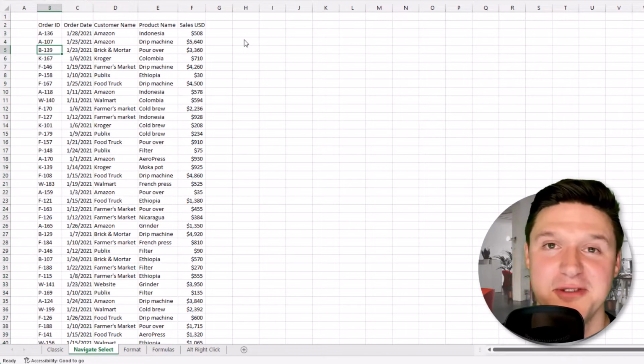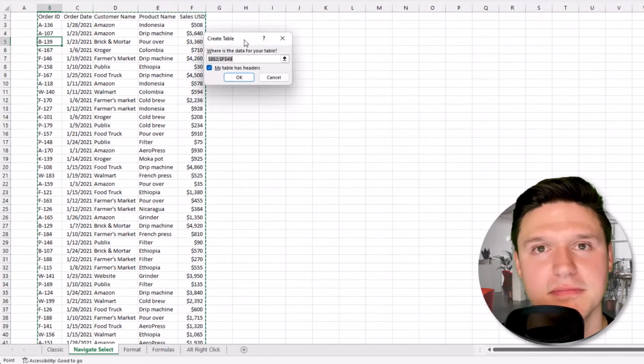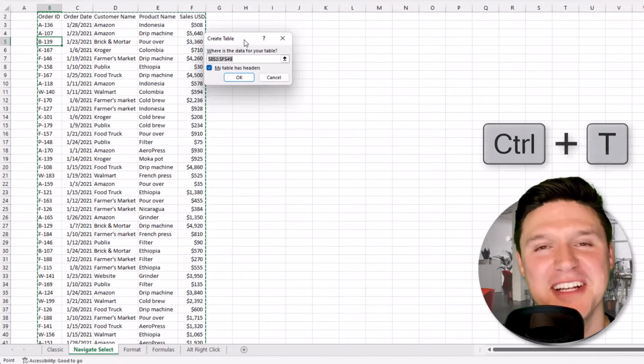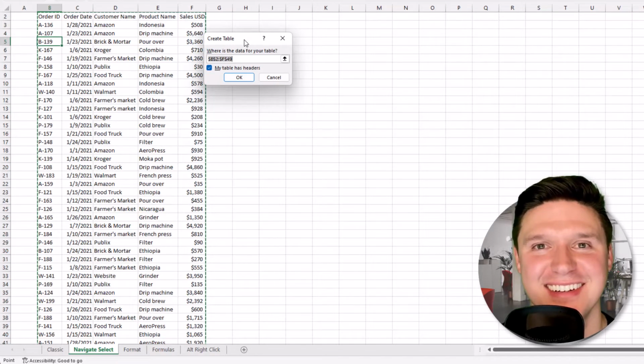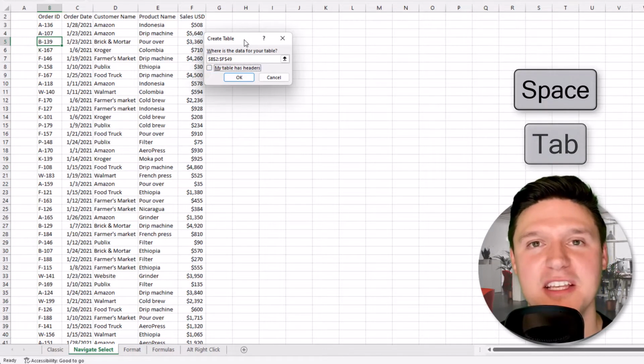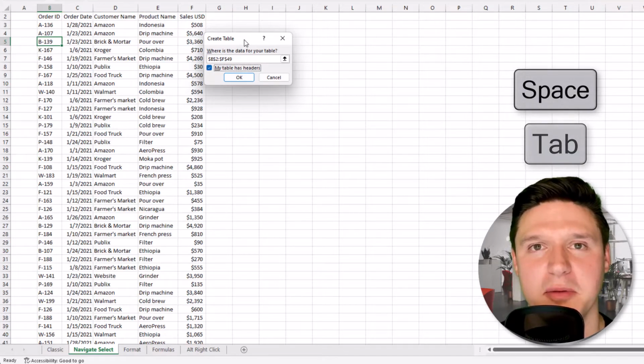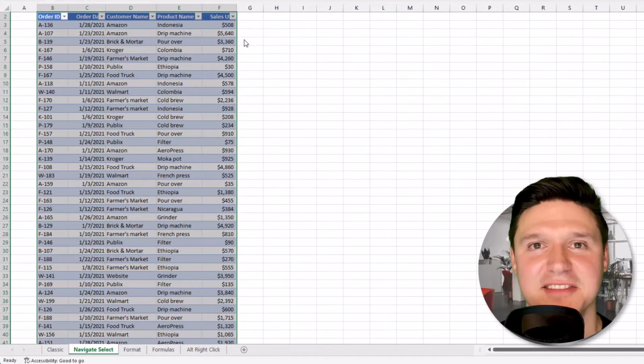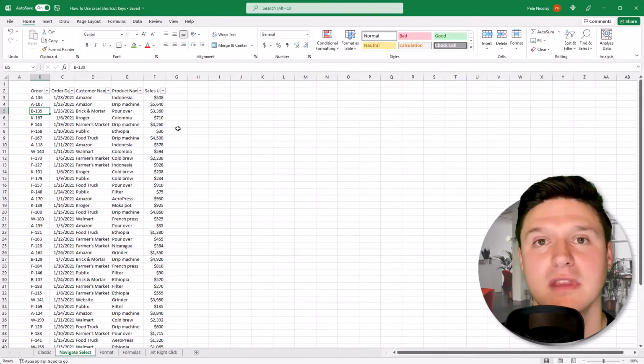If you like to use tables in Excel, Control T brings up the Insert Table menu. And if your data doesn't have headers, you can press Tab to get down to that part of the menu and Spacebar to unselect it. In this case, my table does have headers, so I'm going to press Spacebar and Enter to activate the table.